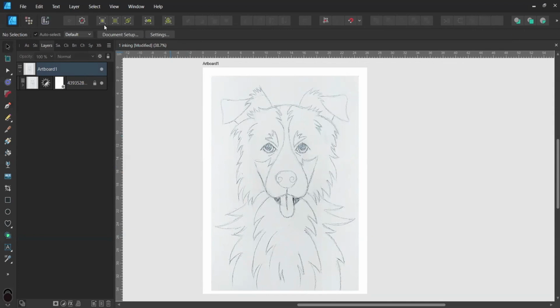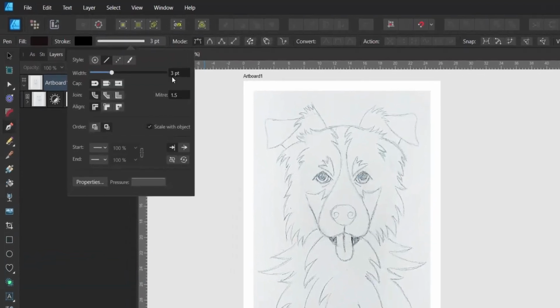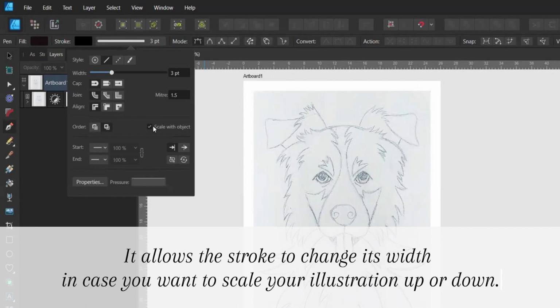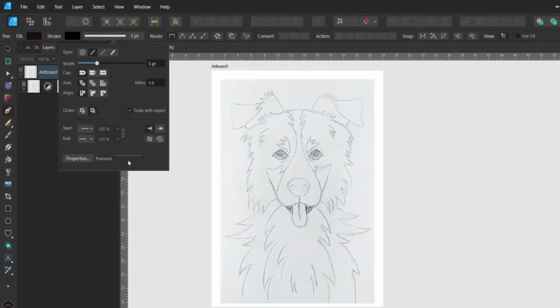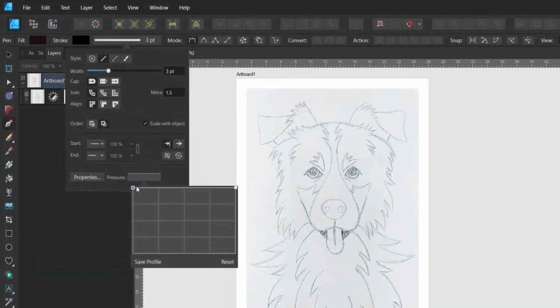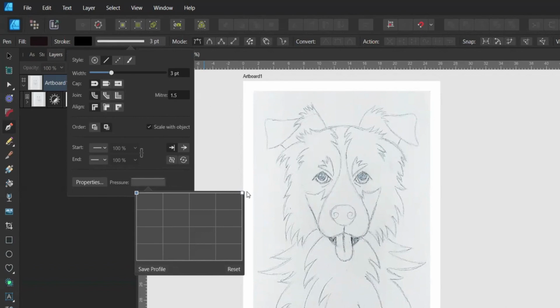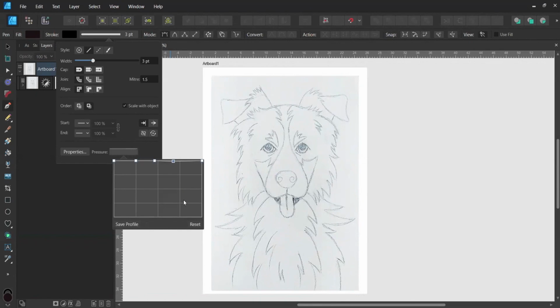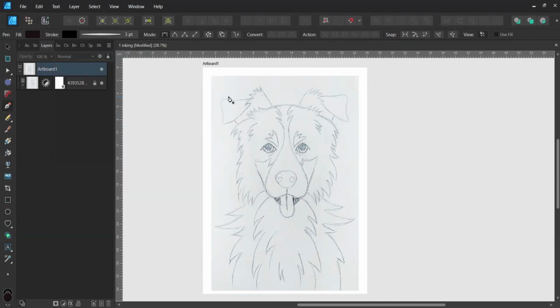First, I'm going to create all the strokes, and for that I need to adjust the pressure settings. Don't forget to tick the option Scale to Object, as this will allow the stroke to change its width in case you want to scale your illustration up or down. The left node will change the pressure at the beginning of the stroke, the right node will change it at the end of the stroke. You can make as many nodes as you want. I'm gonna add one in the middle to make both ends of the stroke thinner. It's always useful to save the profile to have it ready in case you need it later.